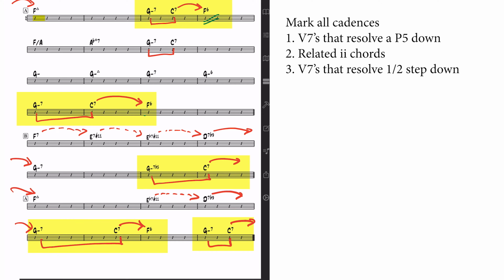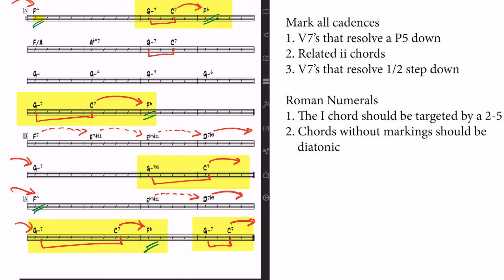So the cool thing about having marked the score is that now we can see how F major is the only chord being targeted across the entire song by its 2-5, G minor 7 to C7. This gives a clear indication that this song is in F major and that there are no apparent modulations. To add the Roman numerals, we just need to think of the chord from the perspective of F major.